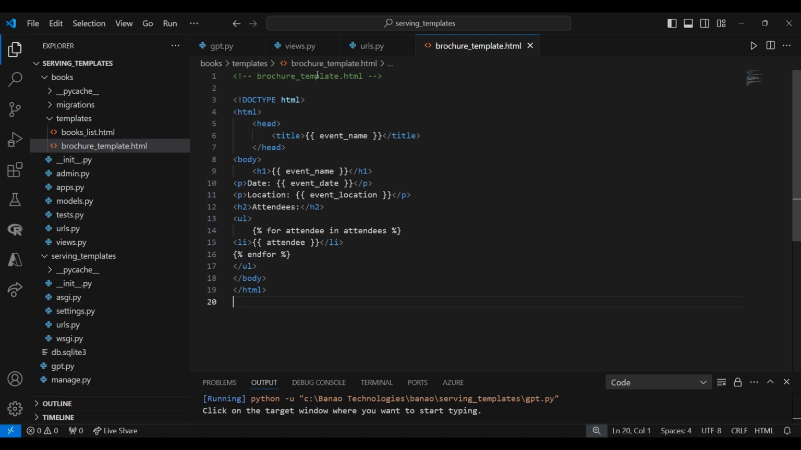Another application of rendering HTML templates from Django can be seen in the marketing sector. Marketing campaigns often involve sending out newsletters or promotional emails to subscribers. Django can be used to render dynamic HTML templates for these emails, incorporating personalized content, images, and links. This way, marketers can create visually appealing and engaging email campaigns that target specific audiences effectively.